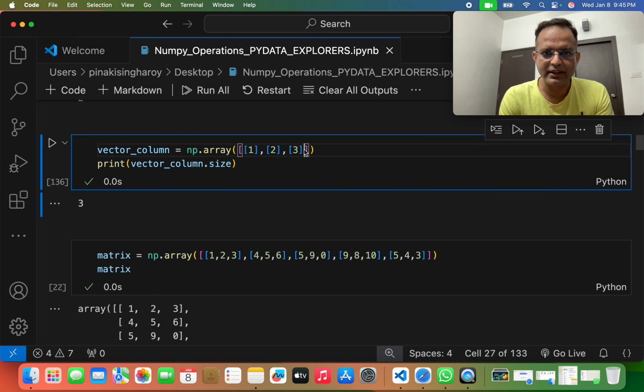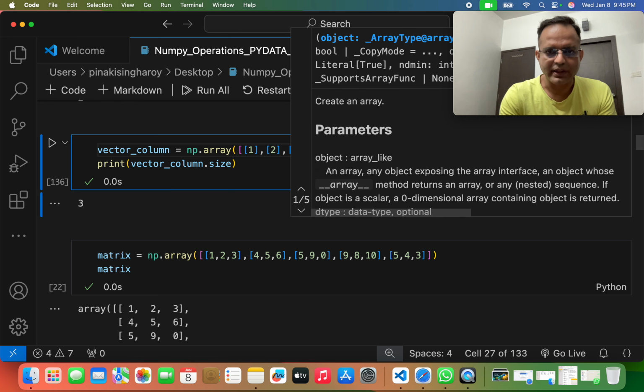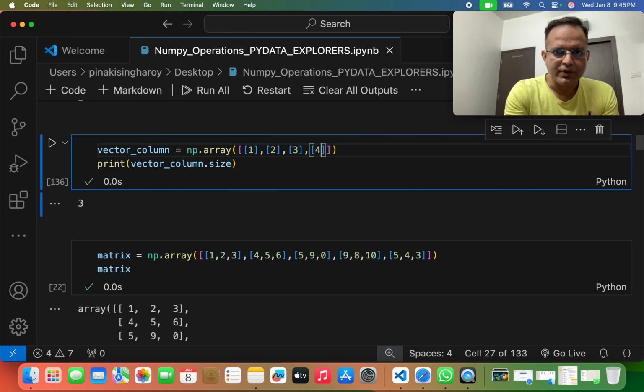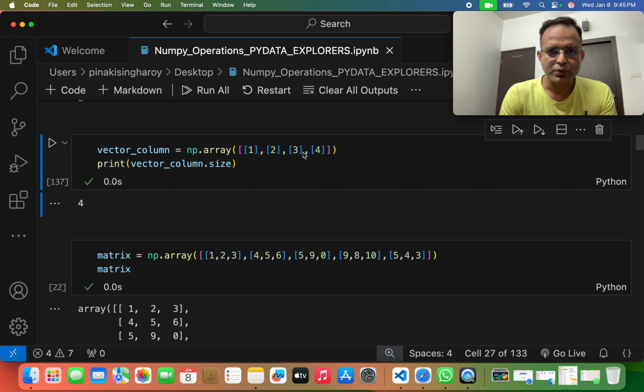If I use one more element here, let's see what will happen. I am using 4 and running the program. Yes, 1 2 3 4. The size of the array is 4, so that's why it gives the output 4.